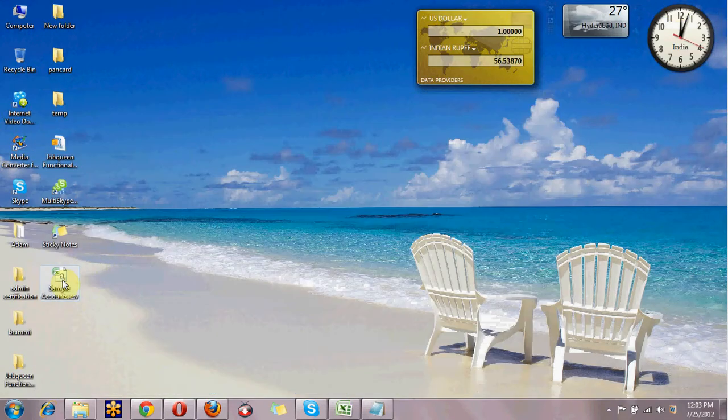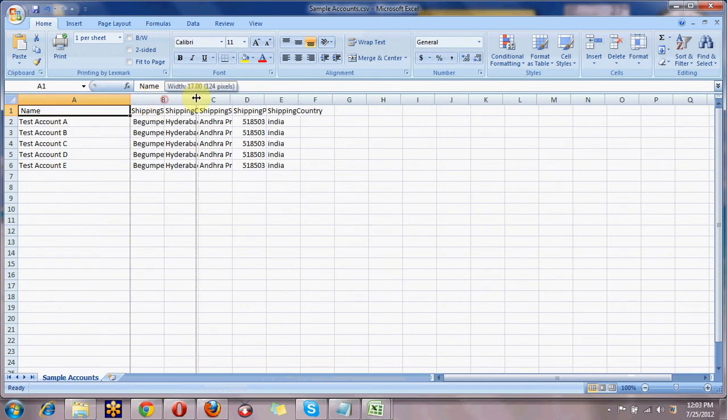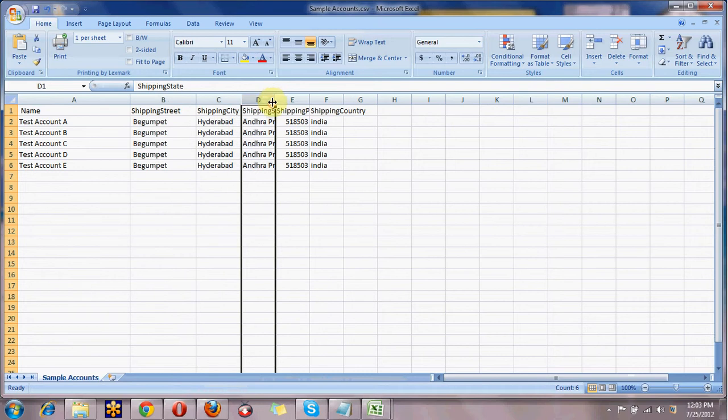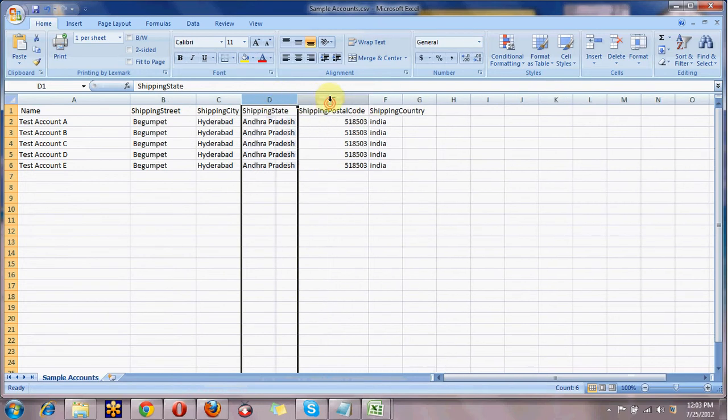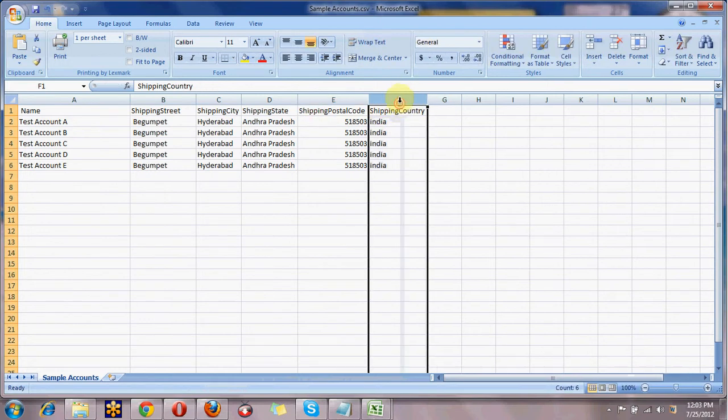See, you can see this is my CSV file which contains all the details of one account. Like here I have taken some samples, as you asked. Here I created account name, shipping street, shipping city, shipping state, shipping postal code, and shipping country. These are the sample columns I have taken in an Excel sheet, and from this Excel sheet I created some sample data over here.